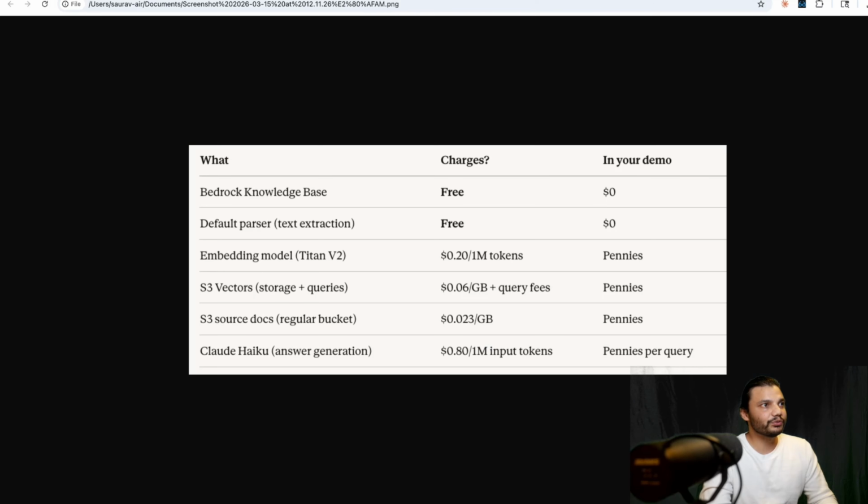Before we wrap up, let's quickly talk about the cost. The Bedrock knowledge base feature itself is free, so in this demo, it was literally zero for me. The default parser, this text extraction part, was free. The embedding model costs you a little bit. For every million tokens you ingest, the embedding will cost you 20 cents. For this demo, it was pretty low because my data is, as you can see, just 3 documents. You pay for S3 Vectors, which is storage plus queries. The queries can get expensive if you have a large data set and you query across that data set, so that's something that you need to be aware of.